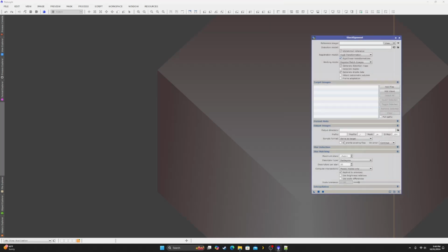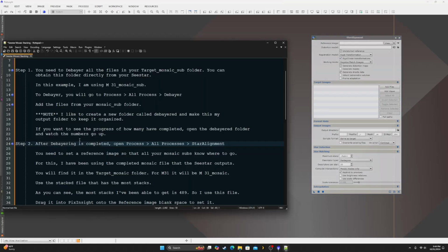So here, you need a reference image, and your reference image is going to come from the mosaic folder that you pulled off the Seestar, not the mosaic sub one, but just the mosaic one. That's the one that outputs when you hit stop or your mosaic completes, because you want as much image as you can.